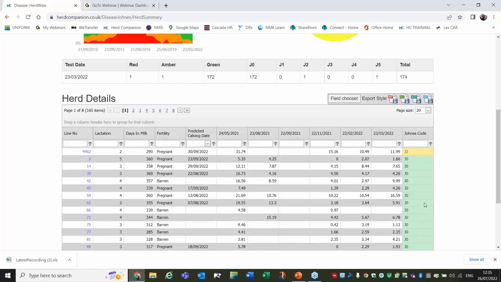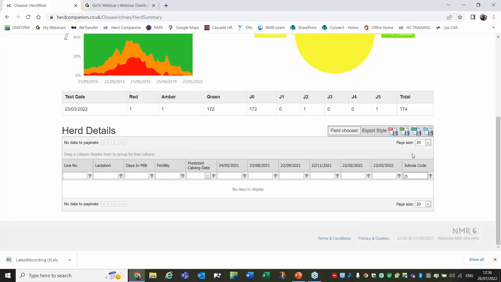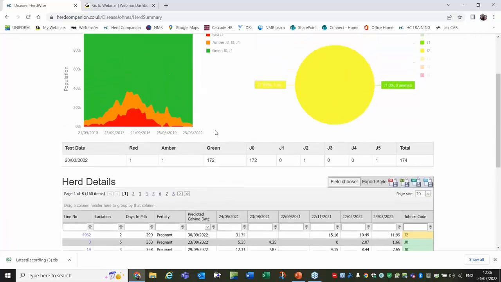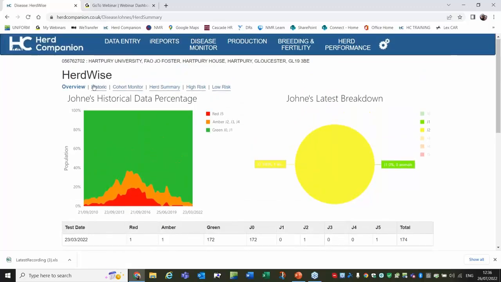So I was really impressed to see all of this data here. If I filter on a J5, I won't find her. She has actually gone. So that's the only thing on Herd Companion at the moment. We don't have any dead or sold cows. That said, on the Johne's side, if I go back up to the top, you do have historic data up here. So if you're looking for a sold animal that you know was Johne's tested, you will find it on that table. That will go back to when you started testing for Johne's.